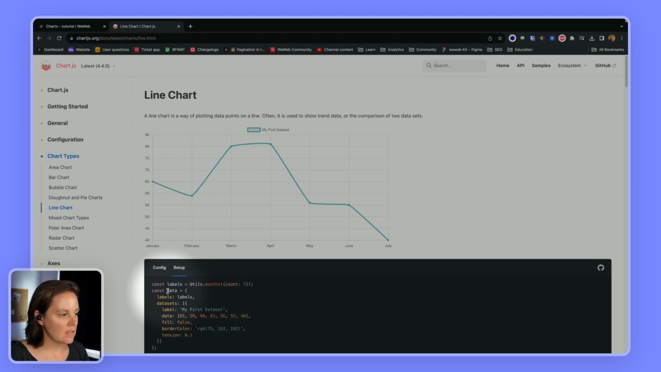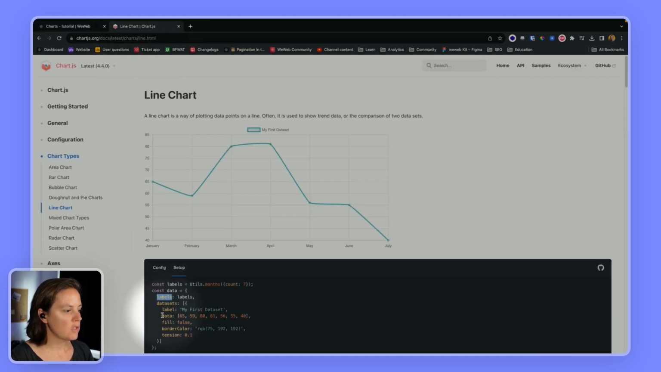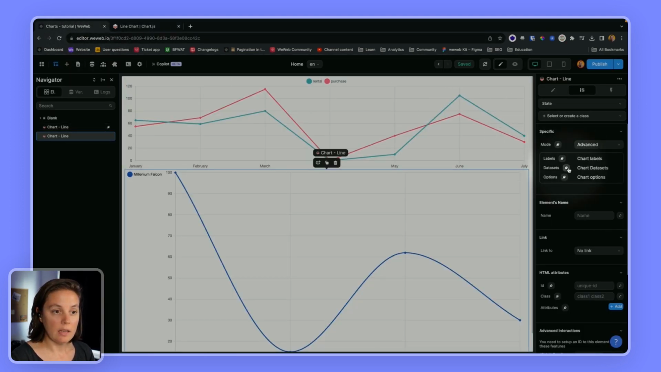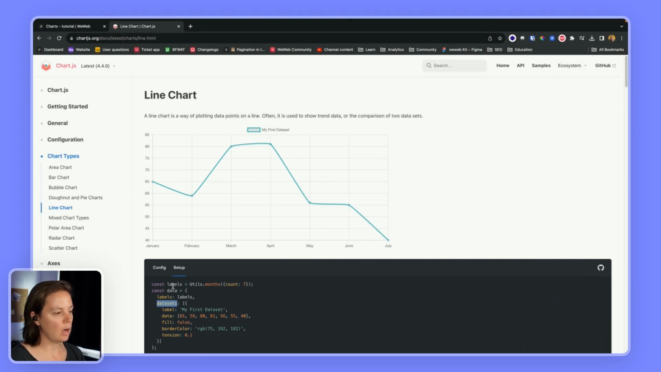So here you see this data variable is an object, and this object includes a reference to labels, which would correspond to this little plug here, and also a reference to datasets, which is an array, and that I could bind here. We also have options here in WeWeb. We will see how we can add those in the Chart.js documentation directly. Before moving back to WeWeb, I want to show you how this works.